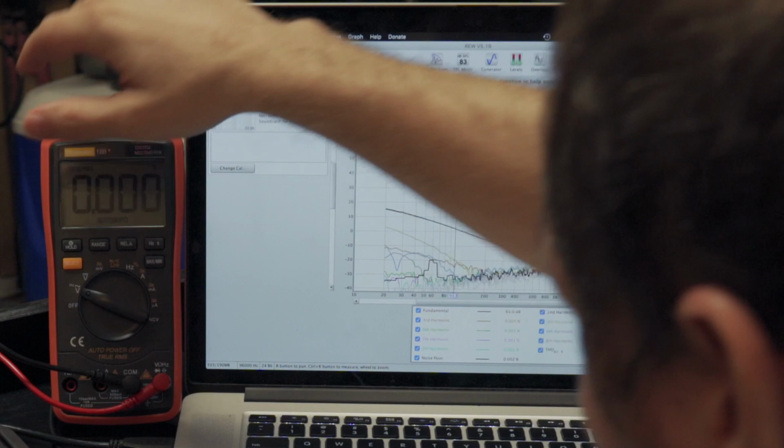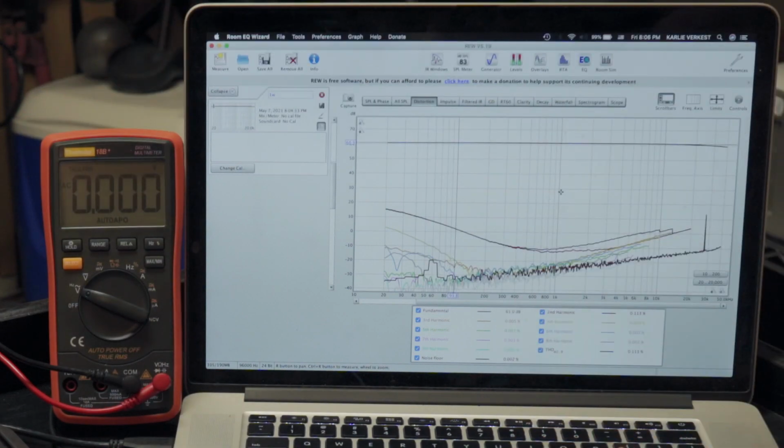Sorry, it's my scope telling me it wants to turn off. And so let's look. Here we are at 1K, at 1 watt, and you can see our harmonic distortion is low, 0.024. Not bad at all, in the mid-range.